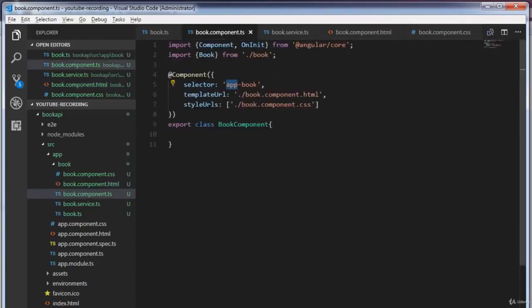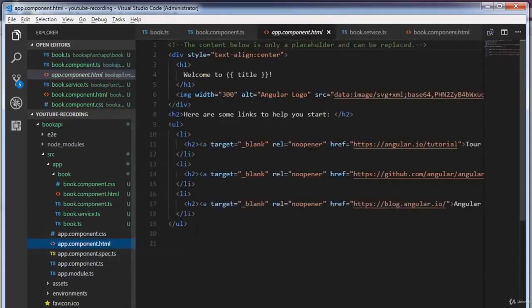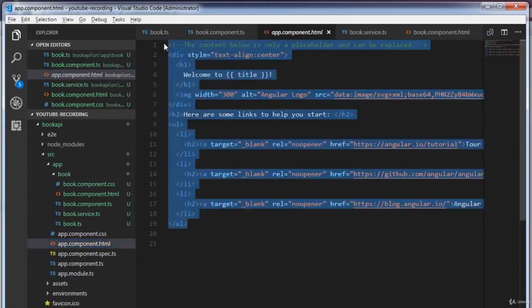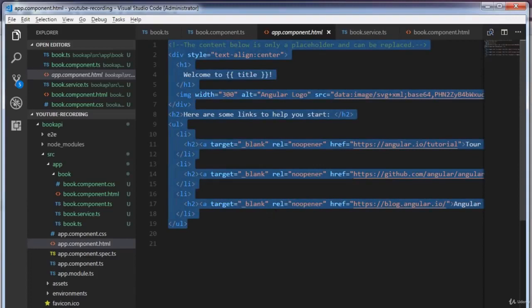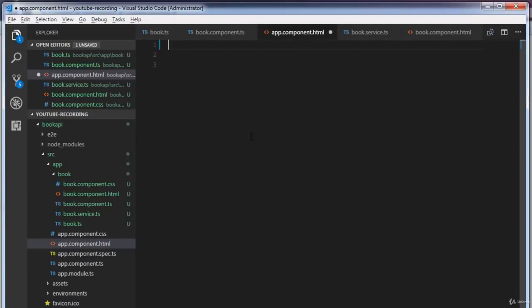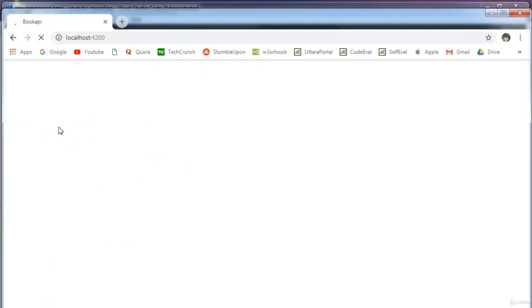Now we are going to use this selector inside the app.component.html. Inside the app.component.html, we have some code. I'm going to remove this. This is created by Angular at the beginning. If you see the welcome page in the browser, this code is in the app.component.html. So I'm going to remove this and use the selector that we created in the book.component.ts, and save this and go to the browser.